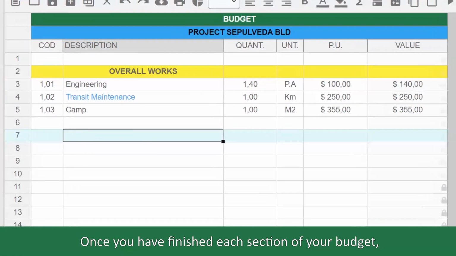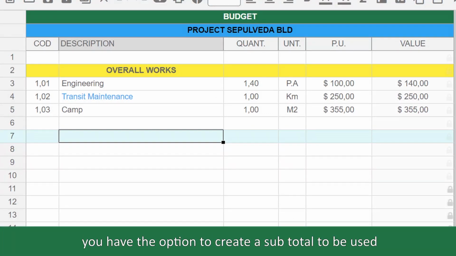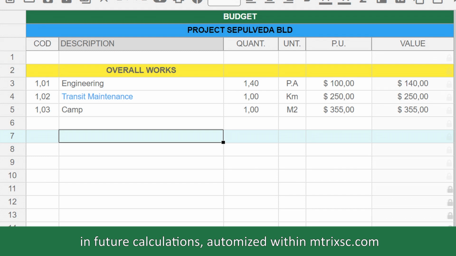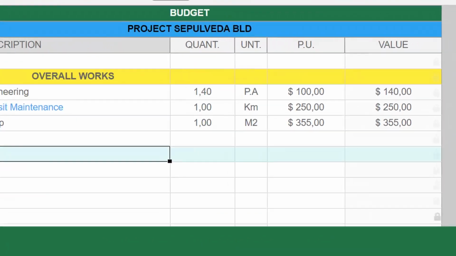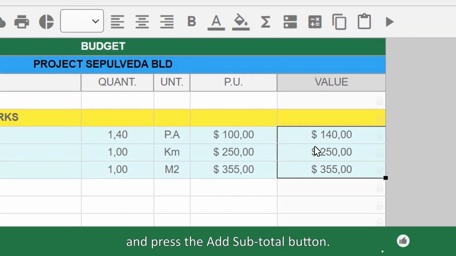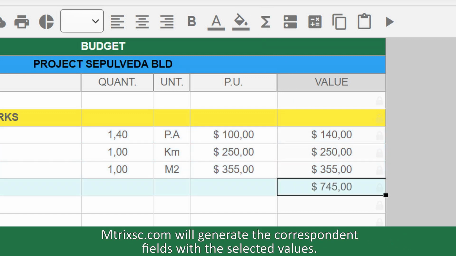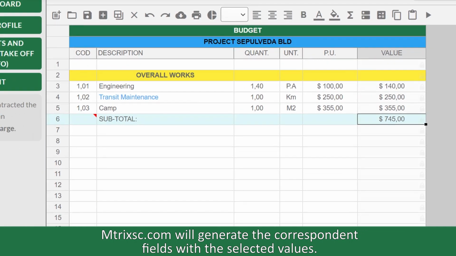Once you have finished each section of your budget, you have the option to create a subtotal to be used in future calculations, automated within Mtrix-sc.com. Select the cells you want to use for this in the Value column and press the Add Subtotal button. Mtrix-sc.com will generate the corresponding fields with the selected values.